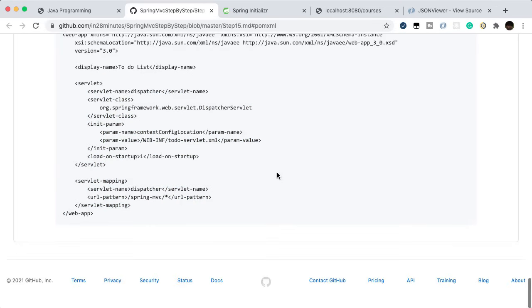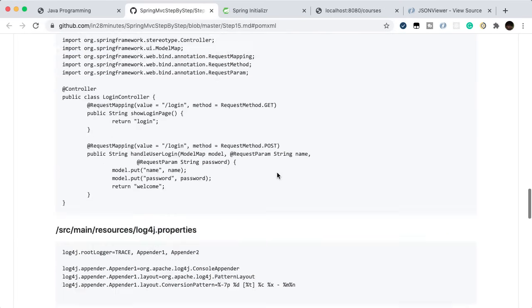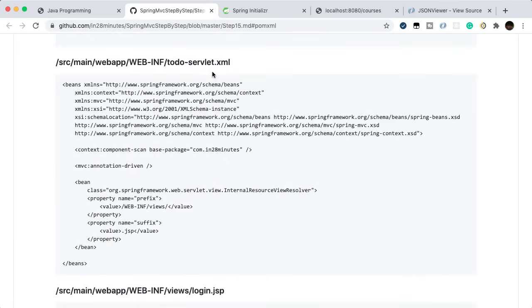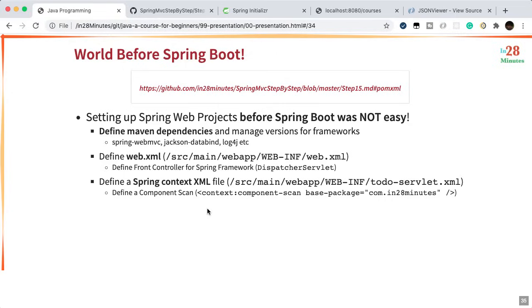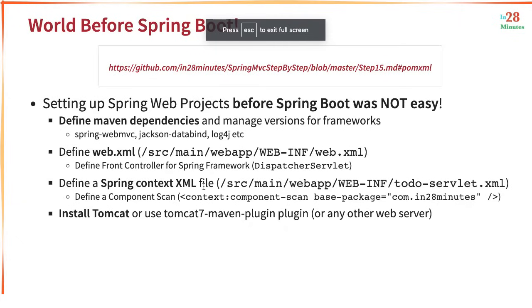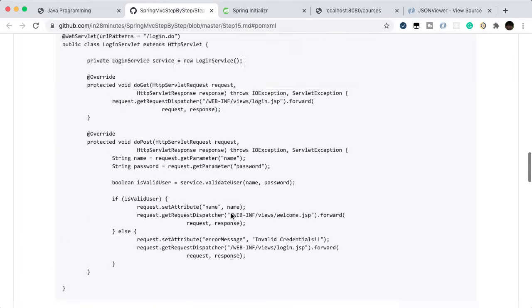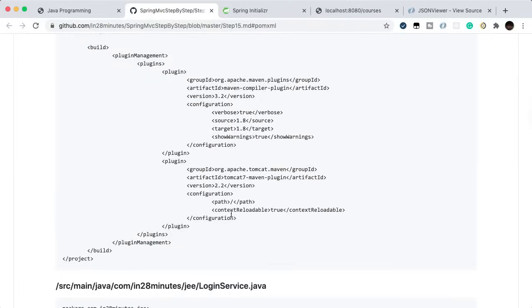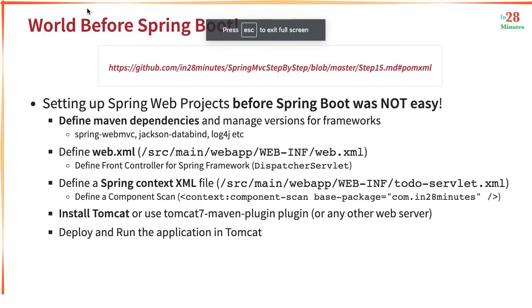If you scroll up a little, you'd see todo-servlet.xml, where we have a component scan defined and a lot of other things defined in here as well. Other than that, you'd also need to install Tomcat, or you need to configure something called a Tomcat 7 Maven plugin. You'd see the configuration for that in the pom.xml over here. So you can see that we need to configure a Tomcat 7 Maven plugin. And after that, you need to build your application and you need to run the application in Tomcat.